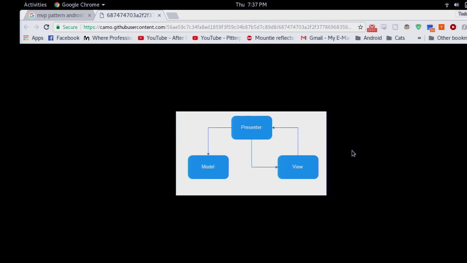Honestly, trying to talk about MVP is actually a talk unto itself. There's a lot to it, and once you figure it out, you have your woohoo, your eureka moment.